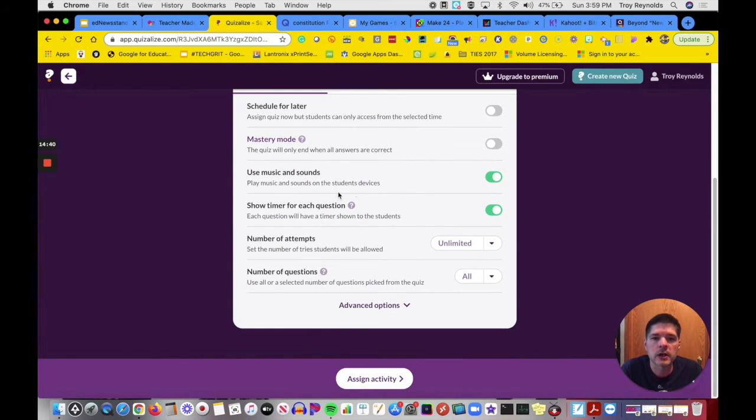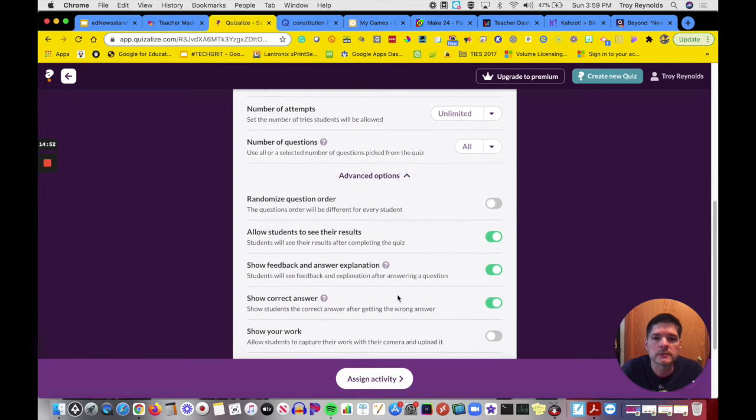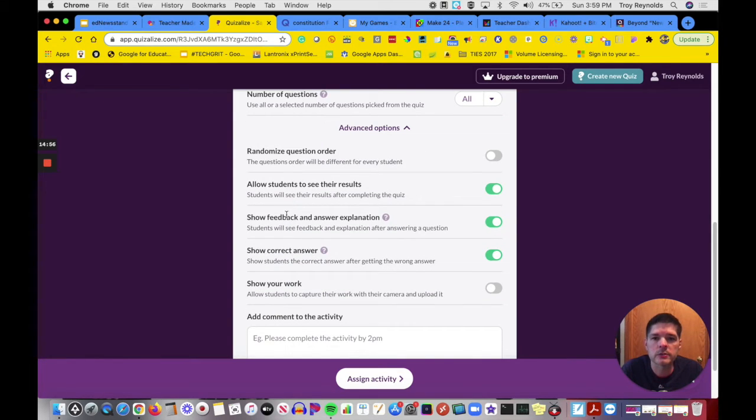I can turn that off. I can turn off the timer. I can choose how many questions I want. I can randomize the questions. And then I can allow students to see their results. I can provide feedback. I can show the correct answer.